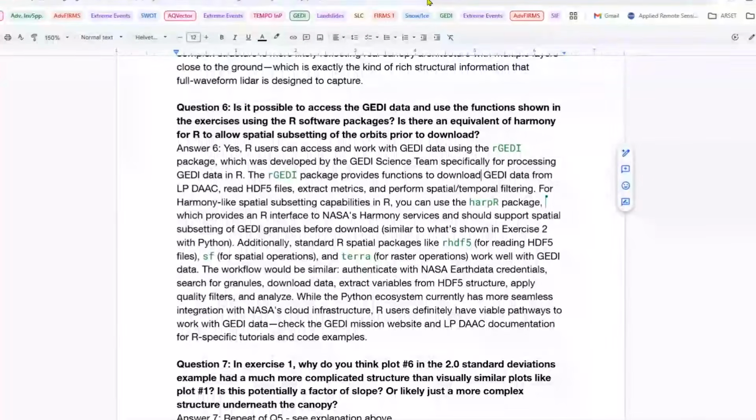So you're avoiding downloading very large files onto your laptop to do the subsetting, or to do the filtering, I should say. So Harmony is doing the subsetting for you. So that's another thing to consider. And in Colab, of course, you can implement things in R as well.